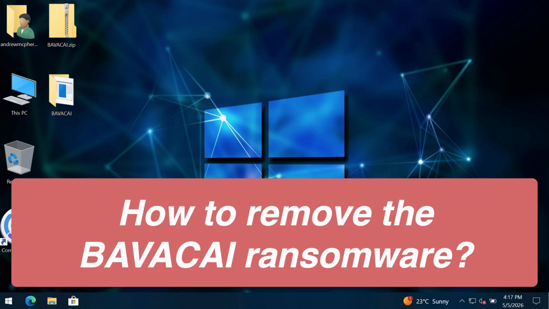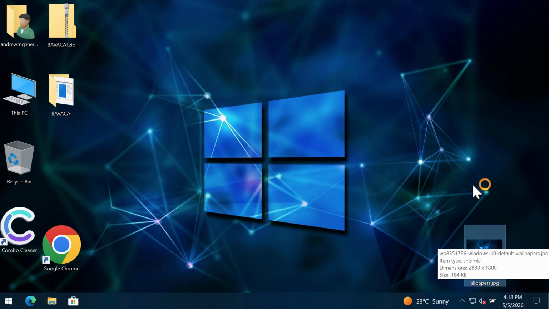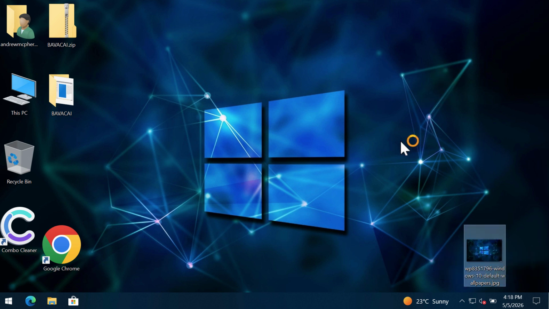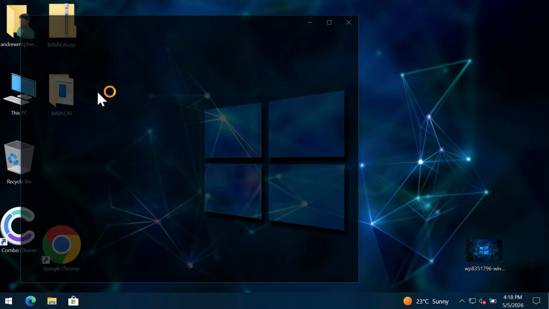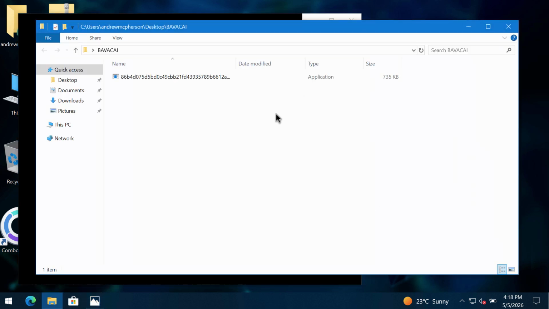Ladies and gentlemen, my video tutorial will help you to remove the ransomware called BAVACAI. Before the ransomware attack, you're able to open the files easily without any troubles or complications. You can open Microsoft Office documents, pictures, music, and all other data. Well, regretfully, because of some leaks and vulnerabilities, this ransomware may be very easily injected into this system.